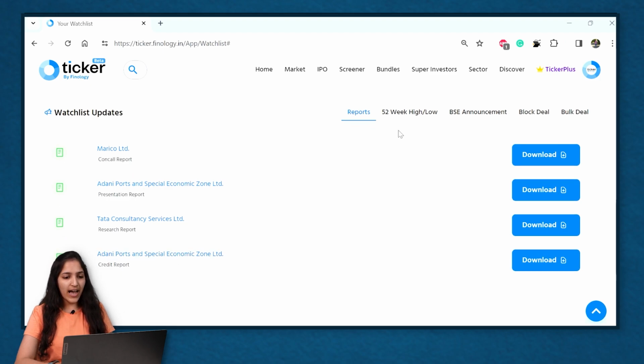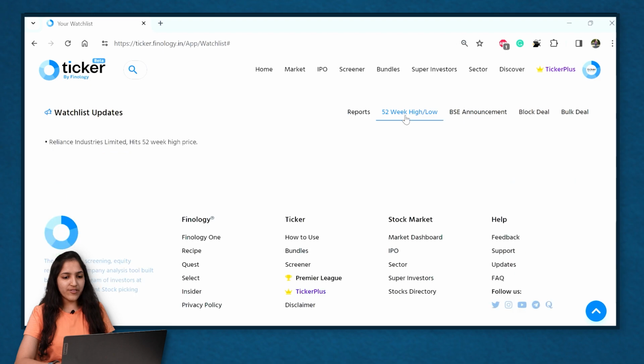In the 52-week high-low section, you get updates on whether any of your companies has recently hit the 52-week high or low price. This helps you to track its price movements. Like in my watchlist, Reliance Industries recently hit its 52-week high price. We can also see if there is any announcement made by BSE related to our watchlist stocks.